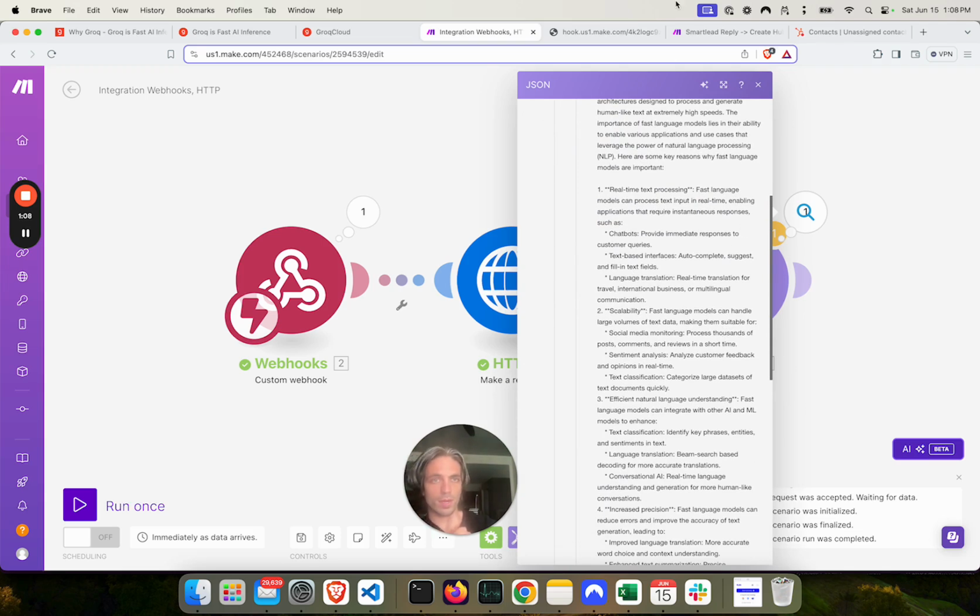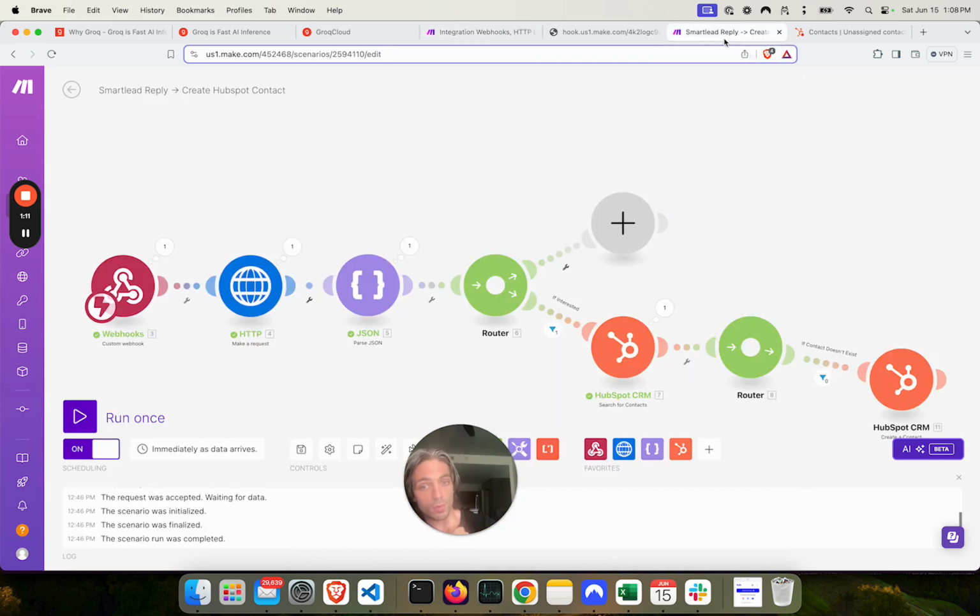So for example, one workflow that I've got set up, I'm using Smart Lead for email marketing. And when people reply, I want this to be automatically passed into HubSpot. So what I'll have it do is pass this email into Groq and say, what category does this fall into? Are they interested? Are they not interested? Are they out of office, or are they other?